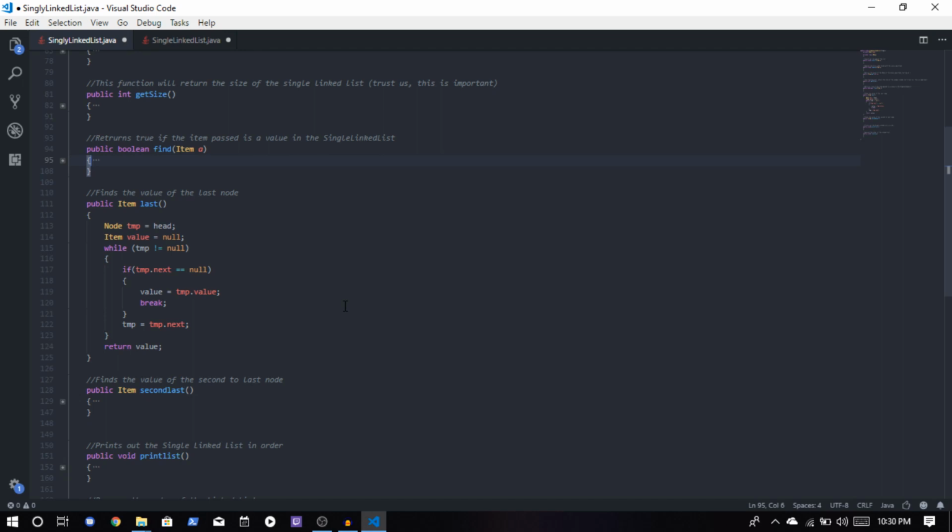I'll take it again. This one, again, we're creating a temporary node starting at the beginning of the list, which is the head. We're creating a value variable, which is of the item type provided at the beginning. While that temporary node is not null, you check if the next one is null. If the next value is null, that means you're at the end of the list. Then you take the value at that temporary point and set the value variable equal to it. So value equals temp.value. You break out and then return that value.